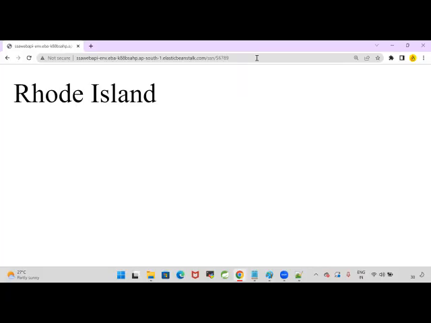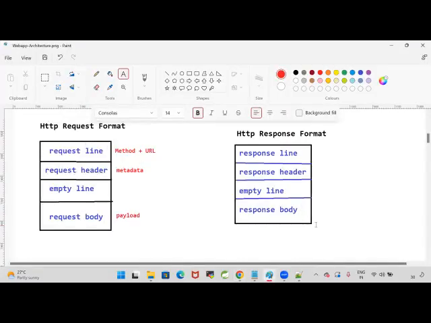Request line will contain the URL and method. What type of request are we sending? Are you sending a GET request? Are you sending a POST request? That information will be available in the request line. Are you able to understand? Request line will contain the method plus URL. We can send the data to the server in the URL also if it is not confidential data.